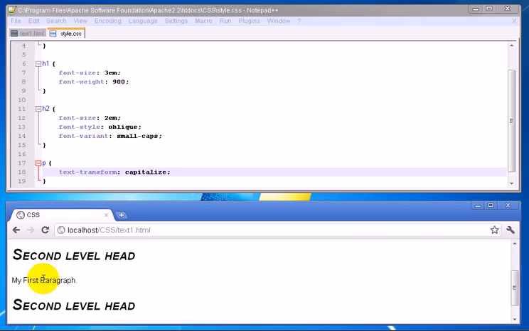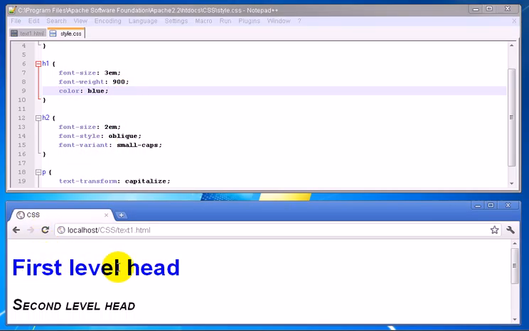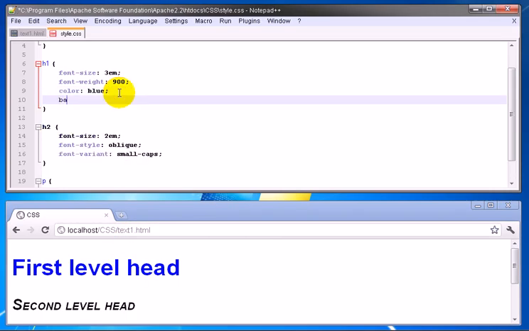Let's start playing with colors now. It's somewhat obvious that the text color is set through the color property. I'll make the main heading blue, for example. We can also specify a background color by typing background followed by the name of our desired color, for example, yellow.